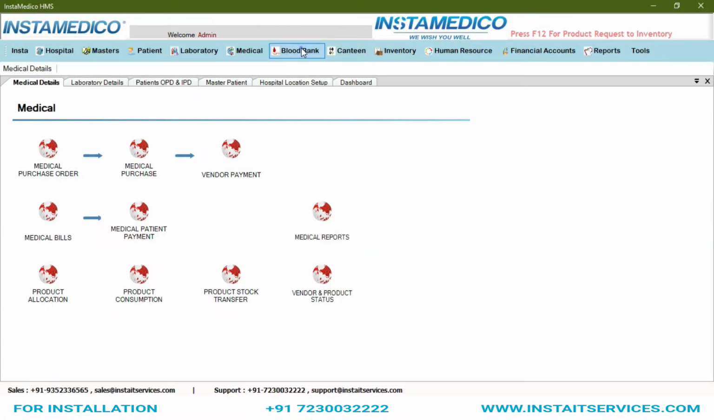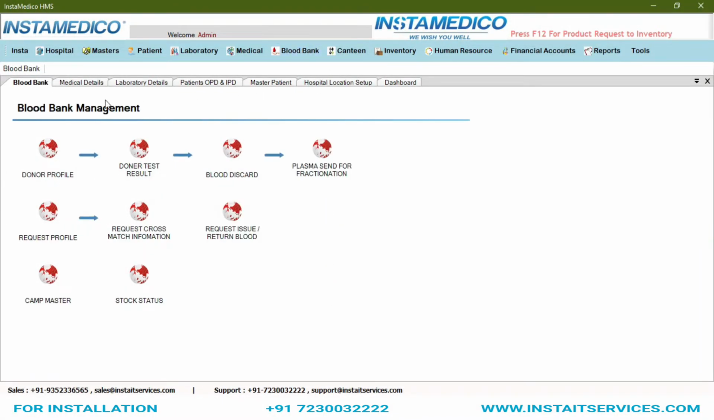Now we talk about the blood bank module. In the blood bank module, there are 9 sections. First, this is used to manage and create a profile of blood donor, and this one is used to manage test result of donor. This is used to manage discarded blood, and this section is used to manage plasma fractionation.